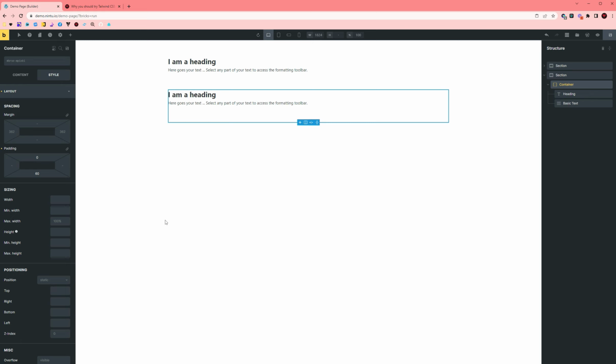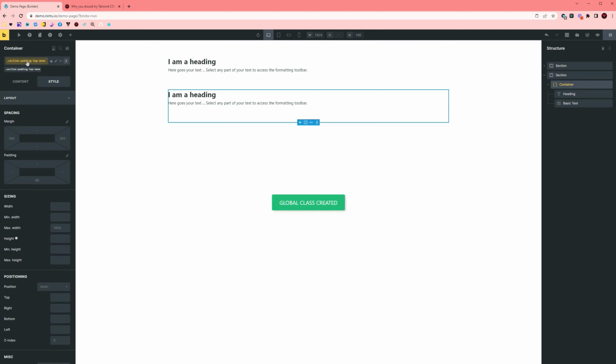Now, you might have already thought about this, so you've started using class names. And so instead of editing just the default padding here, you've set up a class, and this class, let's call it section padding top none. Now for this class, you've given it no padding at the top. And then you reuse this class every time you want something with no padding at the top.